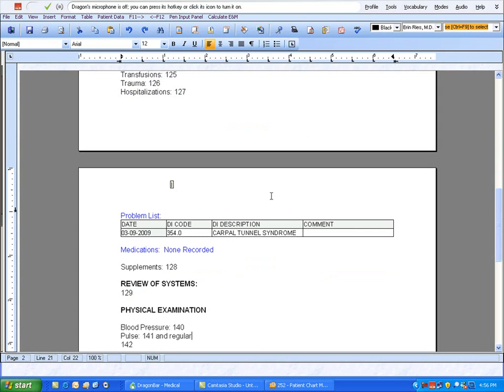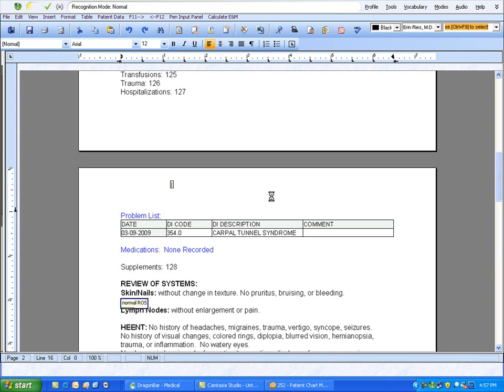Dragon does allow you to navigate through the PCM templates completely hands-free, but you can also use the keyboard and mouse if you choose. If you look at the review of systems section, we have a placeholder there. Let's assume that the review of systems was normal. We can generate a normal review of systems with just a couple of words. Select 129, normal ROS.